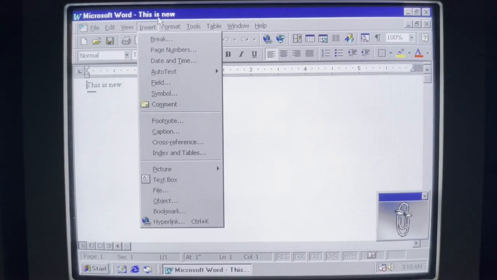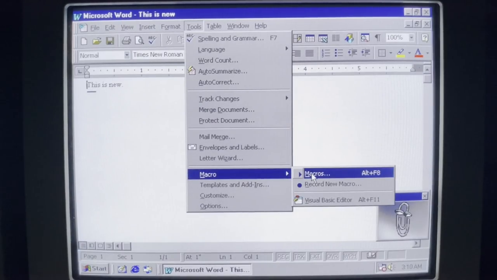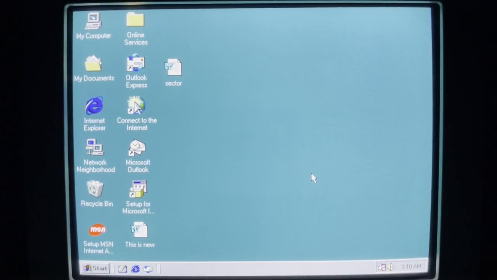But you see we open, this is new. We haven't touched Sector at all. We go to Macro, Macros, and same behavior. So every single Word document we open or use on this machine is going to be infected. And you're not going to be able to look at your macros at all. So that's all well and good, but let's get to the fun part.